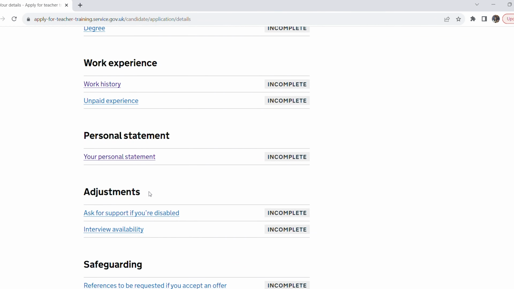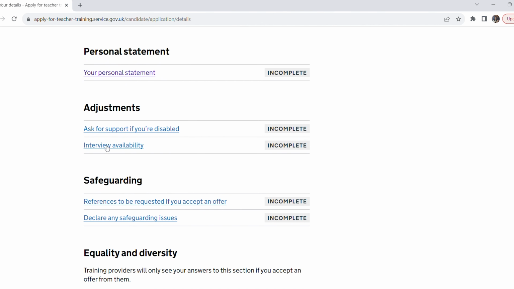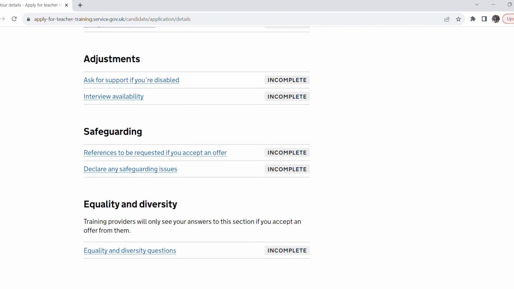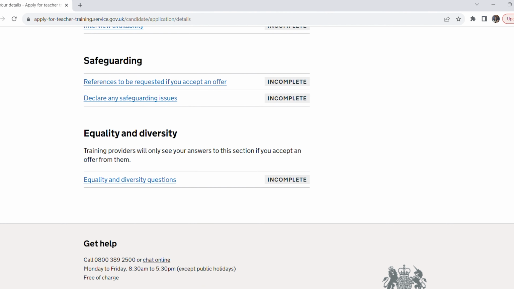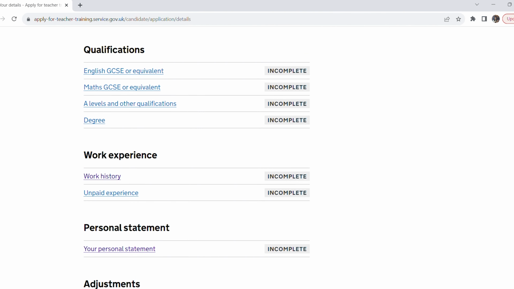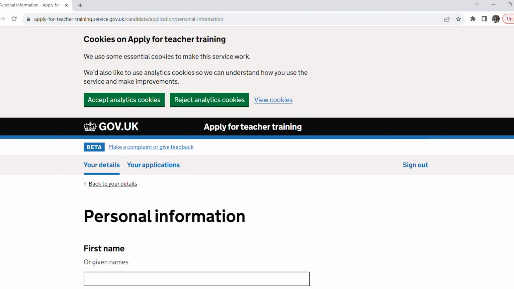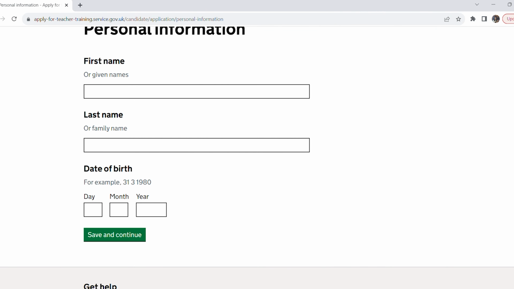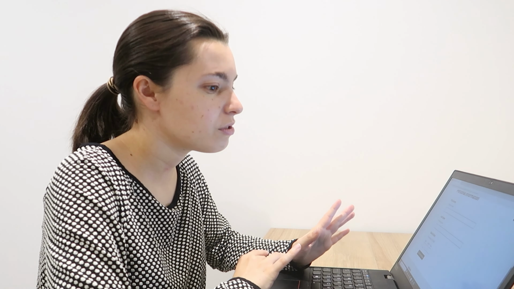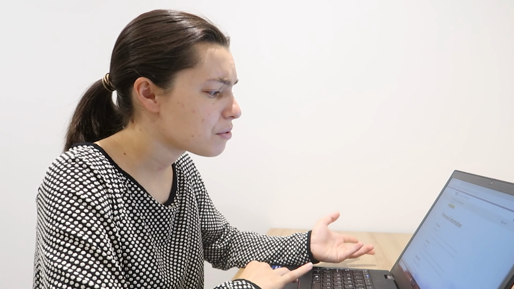And your personal statement. You've also got things in terms of asking for support or interview availability, safeguarding, references to be requested, and any safeguarding issues, and then equality and diversity questions. So obviously some of these are going to be quicker than others to complete. If we look at the personal information, for example, you've got first names, last names, date of birth, and then afterwards it just kind of continues. These are all very self-explanatory. There shouldn't be anything that kind of throws you off.